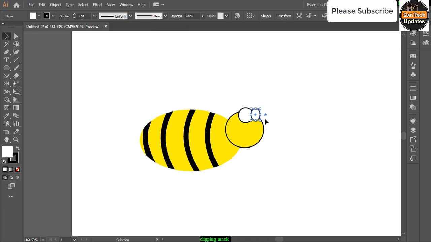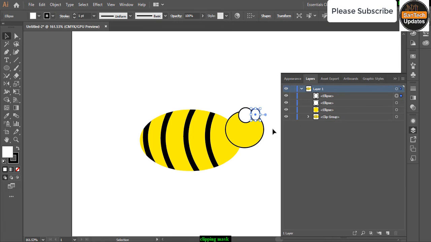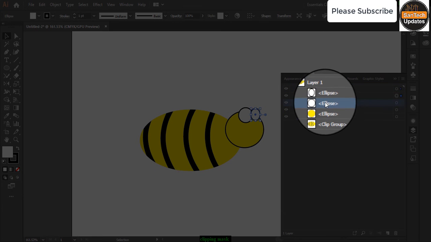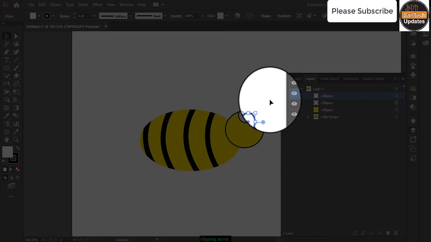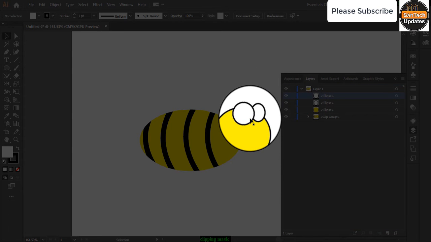So we want it to be behind the big eye. So what we do, we will open the layer section by pressing F7 and simply drag and drop it above the smaller eye section. So here you can see that now the big eye is above the smaller eye.